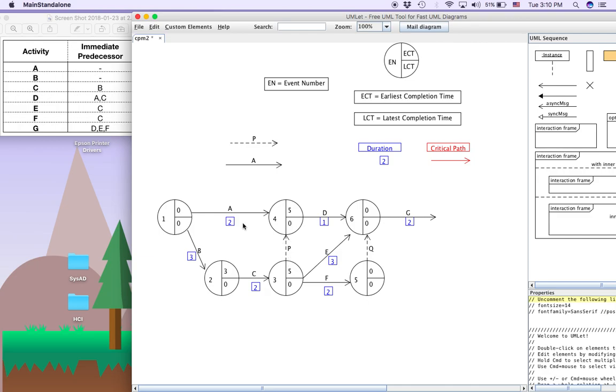Always take the maximum. Here is 2. If you go by this way is 2. If you go by this way is 5. So between 2 and 5, choose a maximum 5. Next, we calculate this. ECT for activity 5, node 5 is 5 plus 2 is 7.